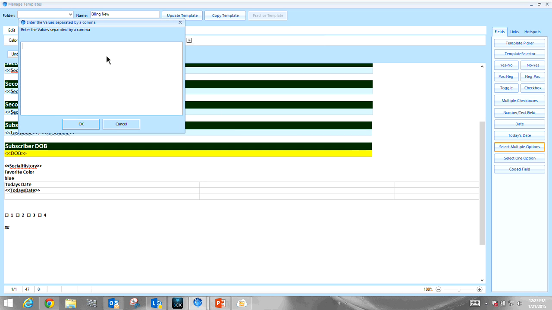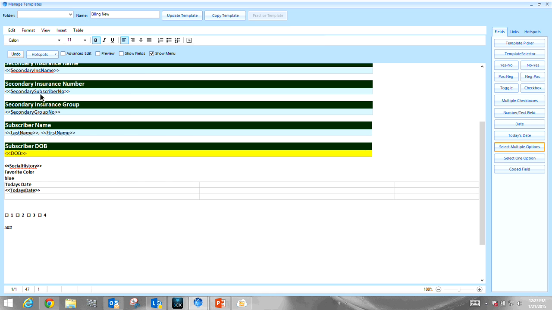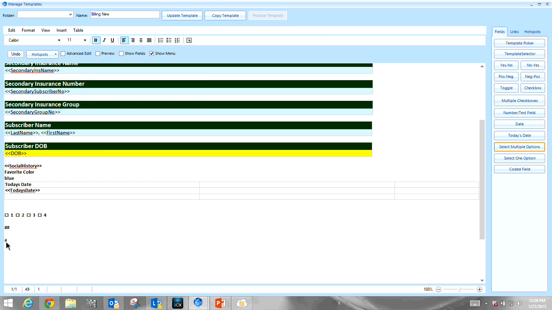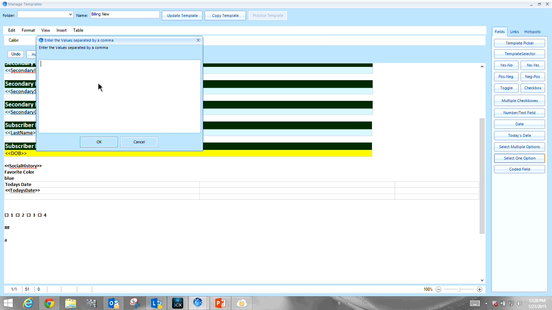If we do this and we put in A, comma, B, comma, C, comma, D, comma, E, we're going to just click OK. We should probably put that in a better area for everybody to look at. So let's put this down here, and we'll start that one more time. Select multiple options. We're going to put in A, comma, B, comma, C, comma, D, comma, E, and click OK. And you're going to see that A will be a choice.